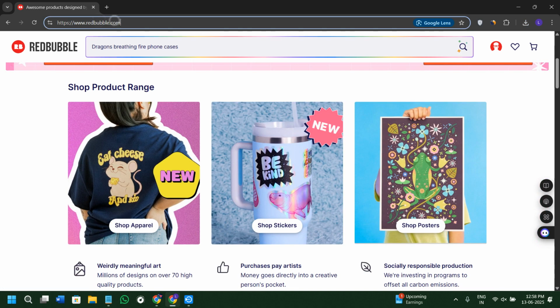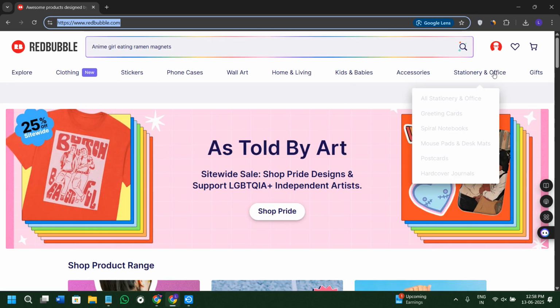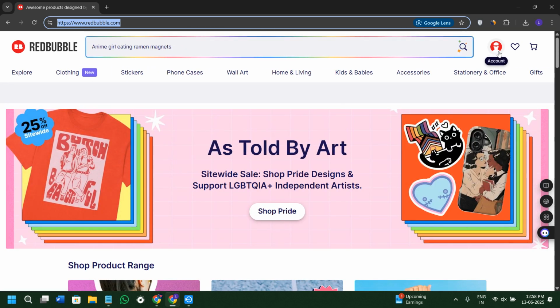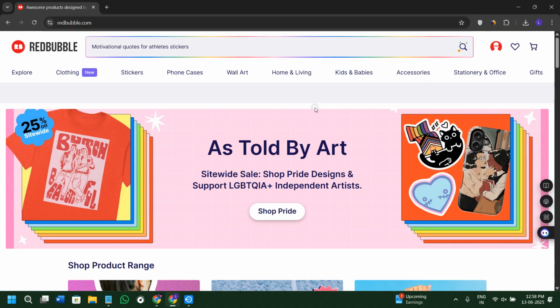So first of all, you need to just open your web browser and search for redbubble.com. Once you are on this page, you will see the sign up option in the top right hand corner of the screen. You will need to click on that sign up option, provide your email address, create a username and a strong password for your account, and you need to basically sign up for your Redbubble account.